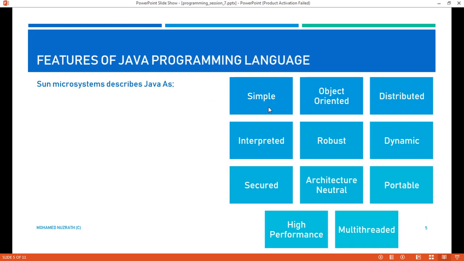Right, let's move on to the next slide. In this slide, we will spend quite a few minutes understanding a few things about the Java programming language, the features of Java. When Sun Microsystems describes Java, it uses these 11 words or 11 terms to introduce Java. They say Java is simple, object oriented, distributed, interpreted, robust, and so on and so forth. So you can see there are 11 words given.